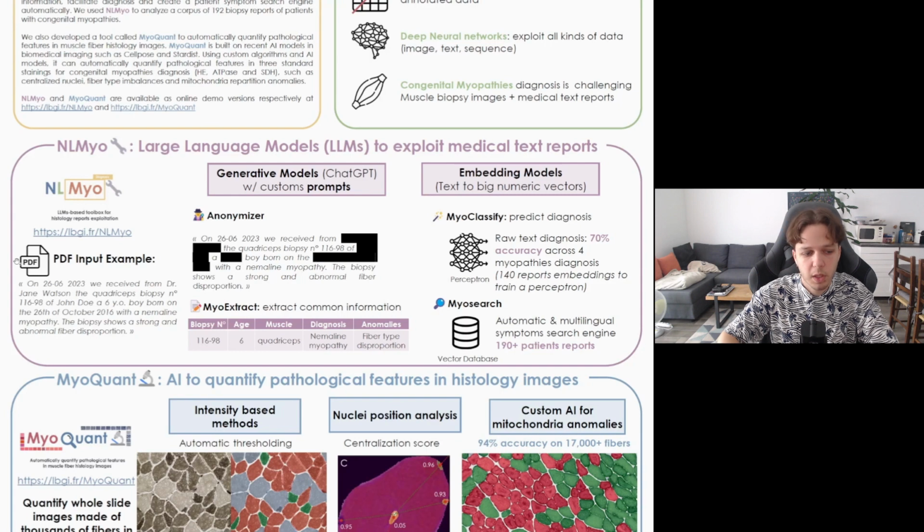code is open source. So let's say, for example, that you have a PDF text report from a patient that lists the patient, his name, his age, and several observations. You are going to want to have tools that are able to exploit those data without too much manual work. So we use two types of large language model to develop four tools in total. The first type of large language model are generative models that we use, such as ChatGPT with custom prompts. And using those generative models, we develop two tools to exploit those data.